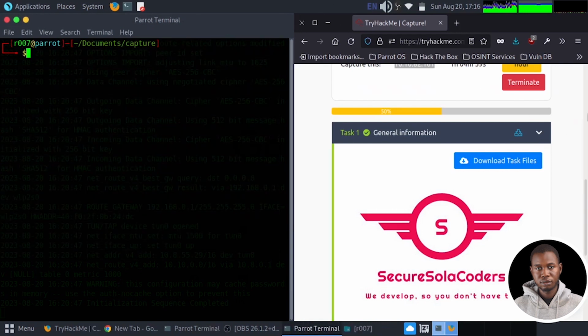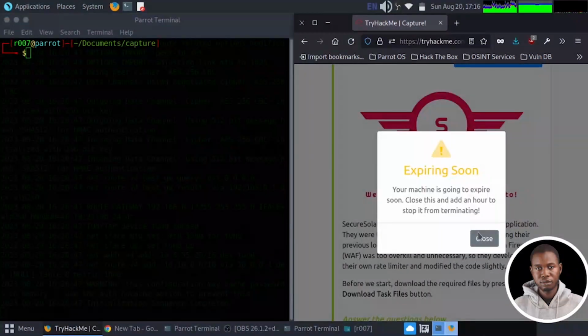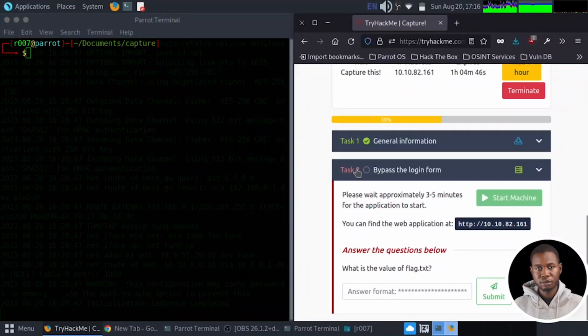Now let's move to the next task and see what we have installed for us. The next task says, please wait approximately 3 to 5 minutes. I guess we've waited that long, for the application to start. You can find the web application at http://10.10.82.161. And the question here is, what is the value of flag.txt? So obviously, when we're able to log into the web application, we should get our flag.txt. But before then, let's grab our IP address.